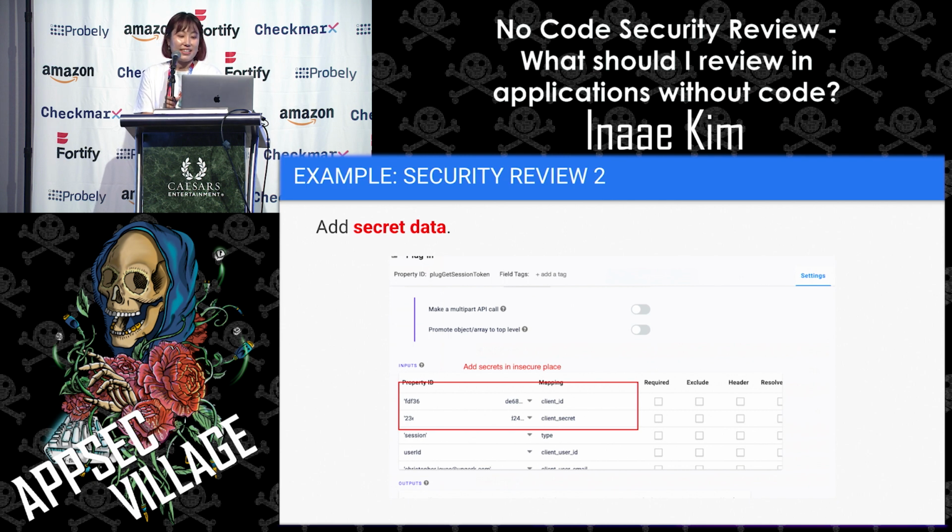Okay, so let's move to the second security review. A developer is adding the security data, and I see a hard-coded secret in plain text. What type of vulnerability do you find? What's the risk of this security mistake? Yeah, true. Yeah, it's correct.